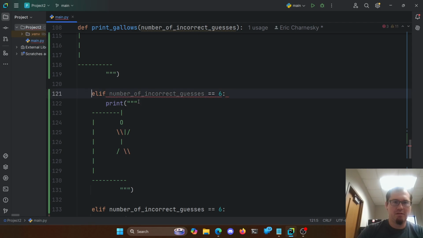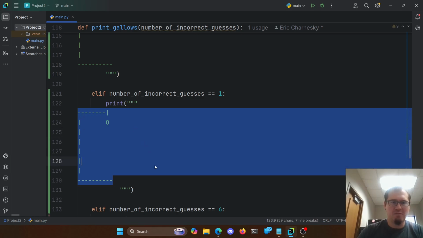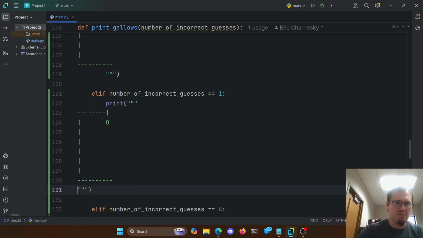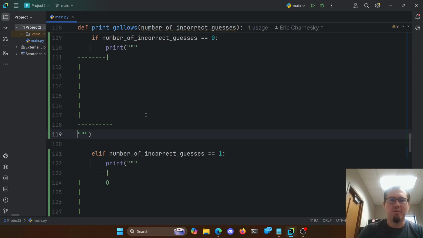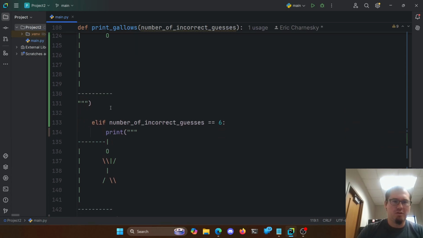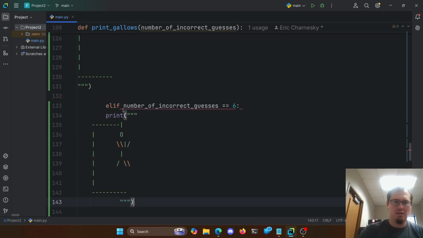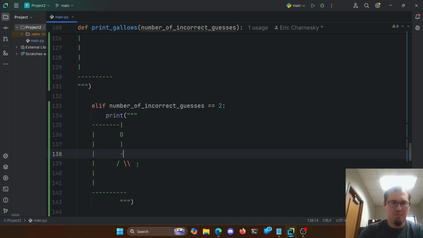So elif, if it equals 1, we get the head. Again, I'm going to back all these up just every time, just to be sure. I don't really know if that's necessarily the case, but I think it goes like that. We'll see. Oh, maybe it'll yell at us, maybe it won't here. We'll give it a try. Okay, so there's 1, and then here's 2. Tab that in once, we get a head and a body. 1 extra space there, right? Maybe both, the whole torso here, right?